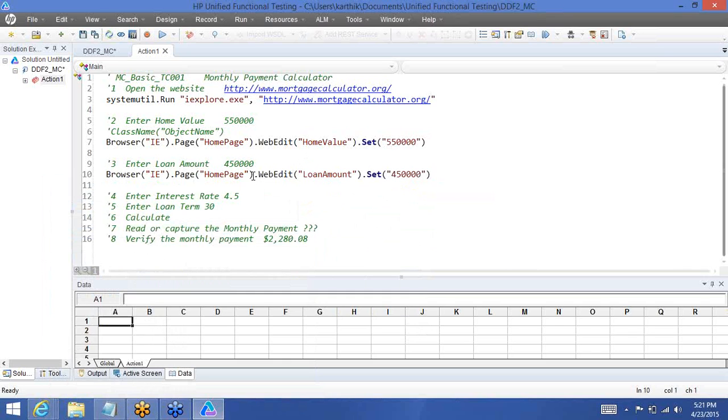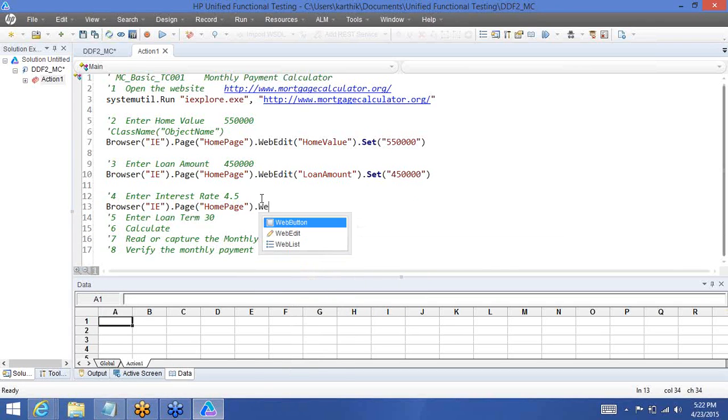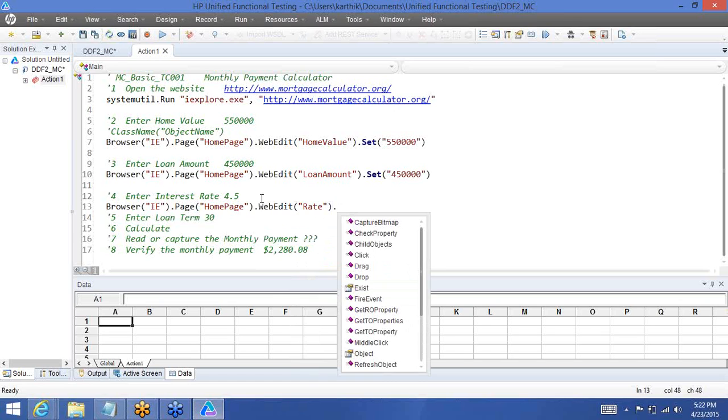Now similarly, we'll continue to do this. If you notice team, almost everything is going to be in the same browser and page. So now I'll copy this portion to just take it a little faster and say web edit again. So it will come up. Now we are interested in interest rate or rate. And see how easy it is for us when we are typing and writing the code to see what the field is and be able to associate it with it very easily.